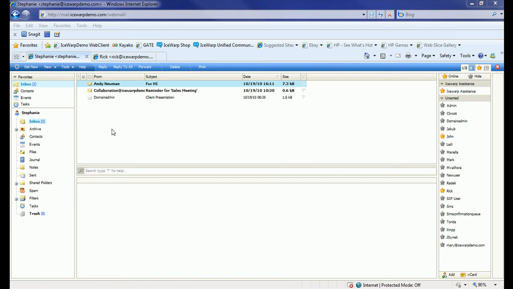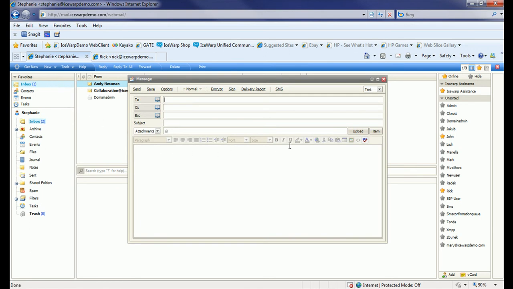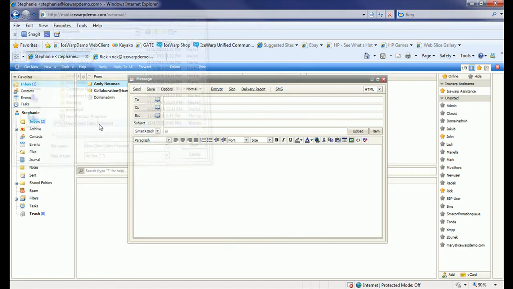In this tutorial, we'll highlight IceWarp SmartAttach, a unique attachment management and handling feature built into the IceWarp server. If I compose a new message and want to include an attachment, you'll notice on the left-hand side I have a choice to toggle between normal attachments or to SmartAttach that attachment. If I select SmartAttach, upload my file, we'll send this off to Rick.